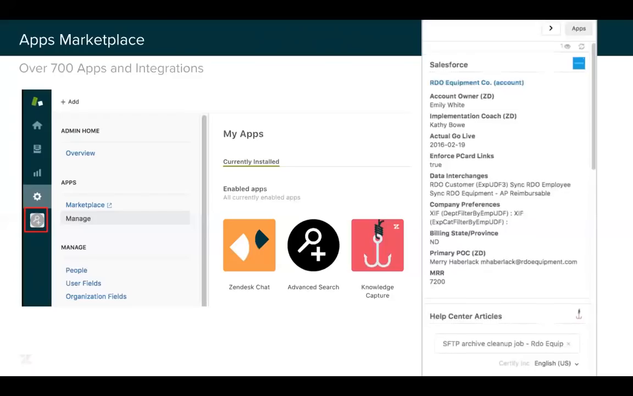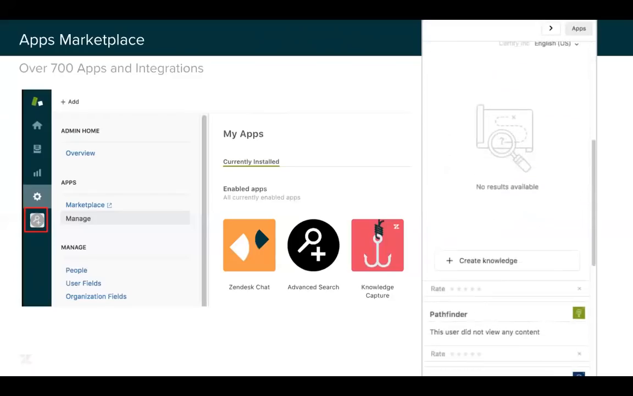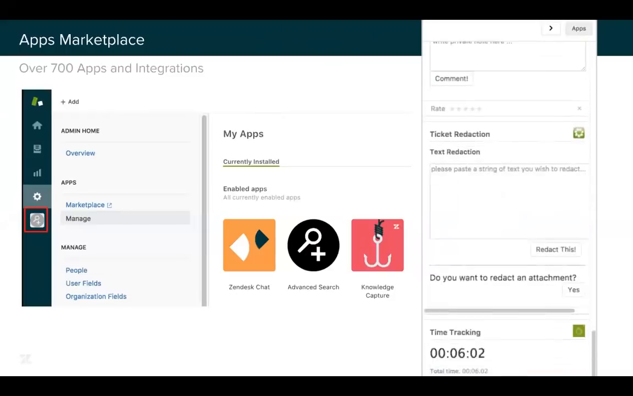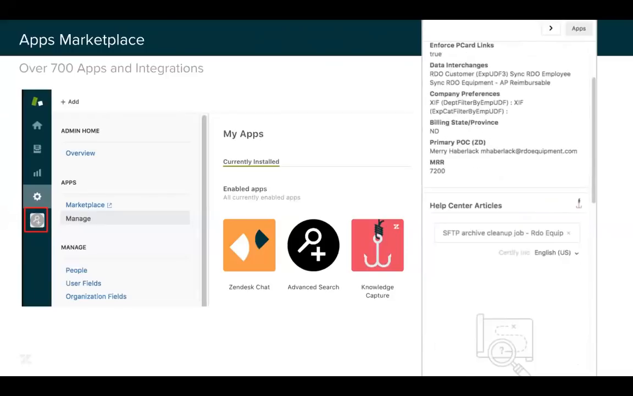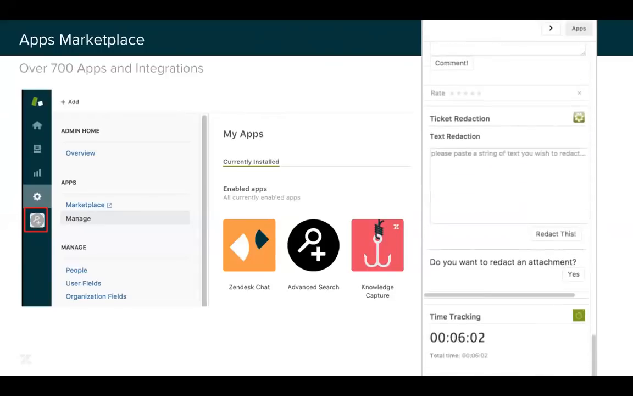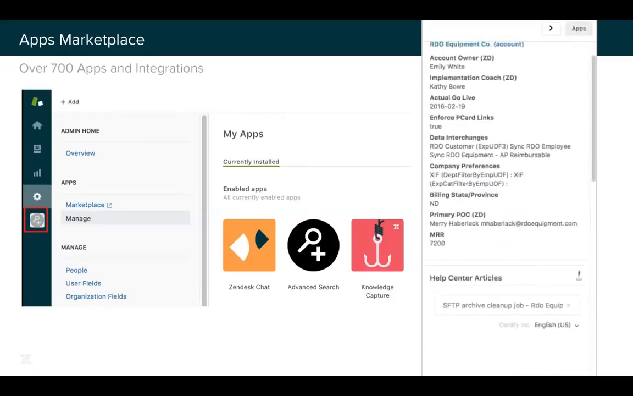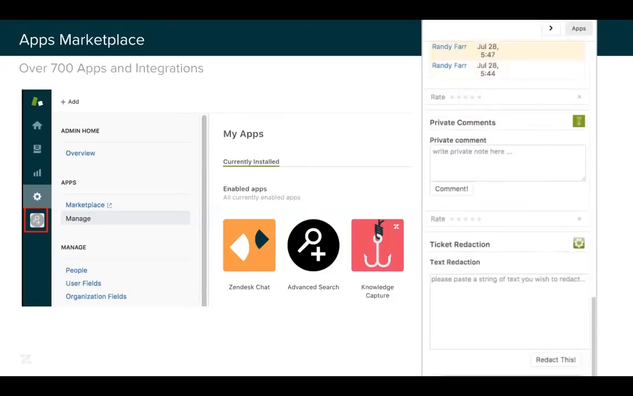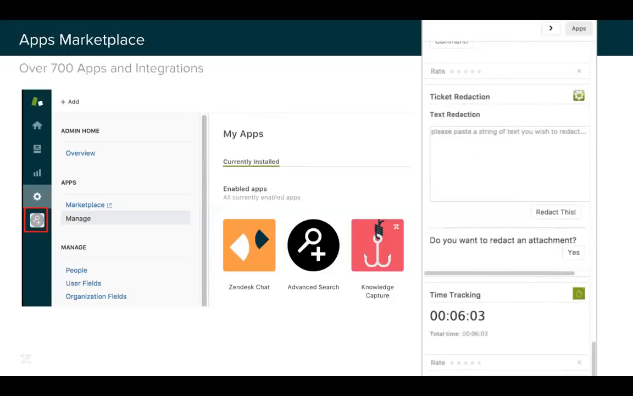There's so much that is possible out here. We have over 700 pre-built apps and integrations in place. And so I almost guarantee that you will find something that is going to help you operate more efficiently as a support organization. But a quick note, your apps can be placed in different spots across your Zendesk account.